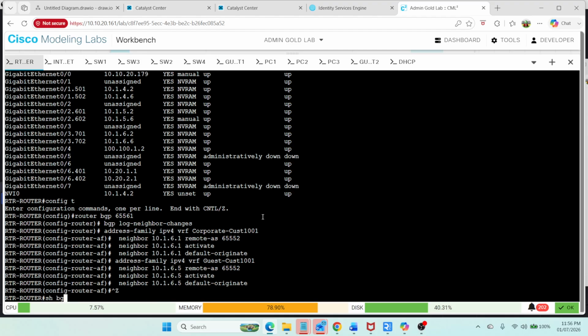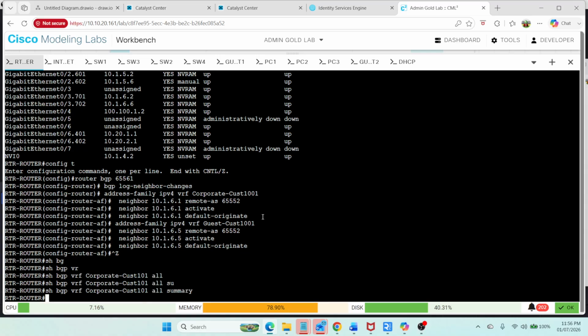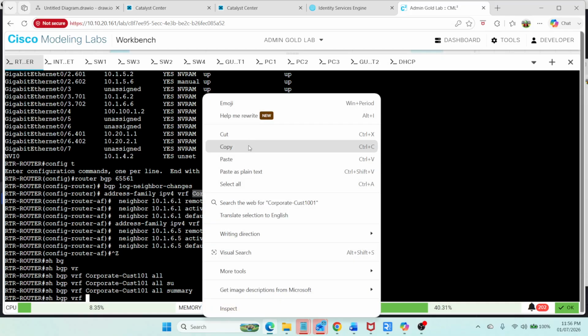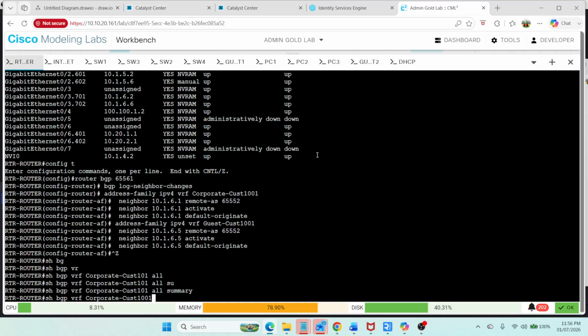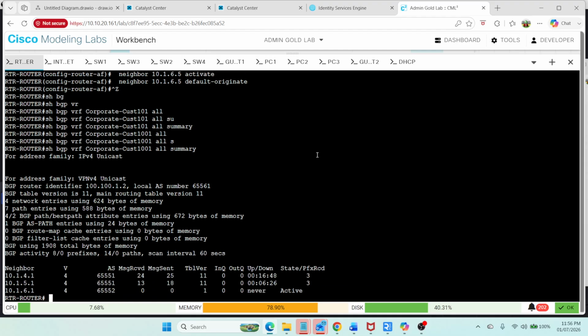Okay, so show BGP VRF corporate cust 101 all summary. So you should be having another. What happened? Let me copy, that's much better. Copy, paste. All summary. So it's showing another one as active, still it's not been made. Let's see why it's not being made.